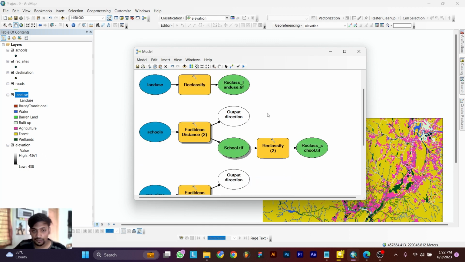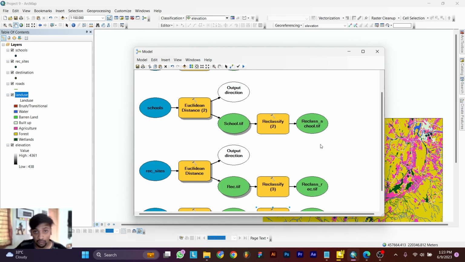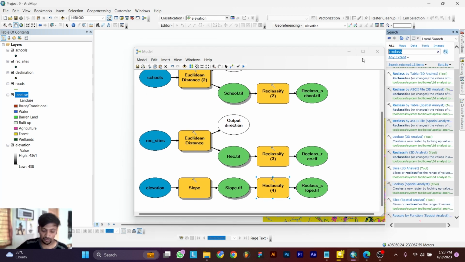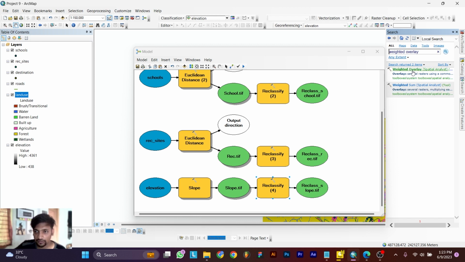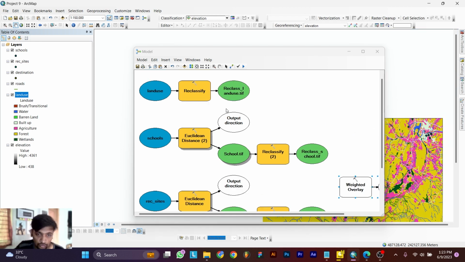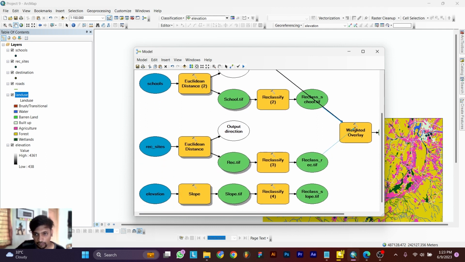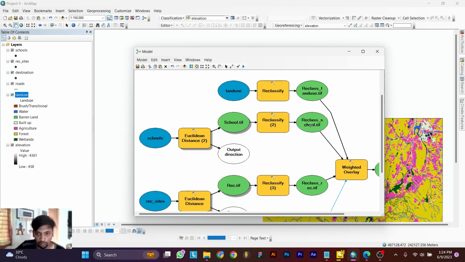Now our one last step is remaining, that is to find the suitable places. We can find out by two ways. In this case we are selecting the weighted overlay, so we will search for weighted overlay, select it and drag it here. We just need to connect all the factors with this. Let's do it, and drag it to the weighted overlay table, and similarly for the rest, and lastly OK. Now we will click once for auto layout and now it looks better.